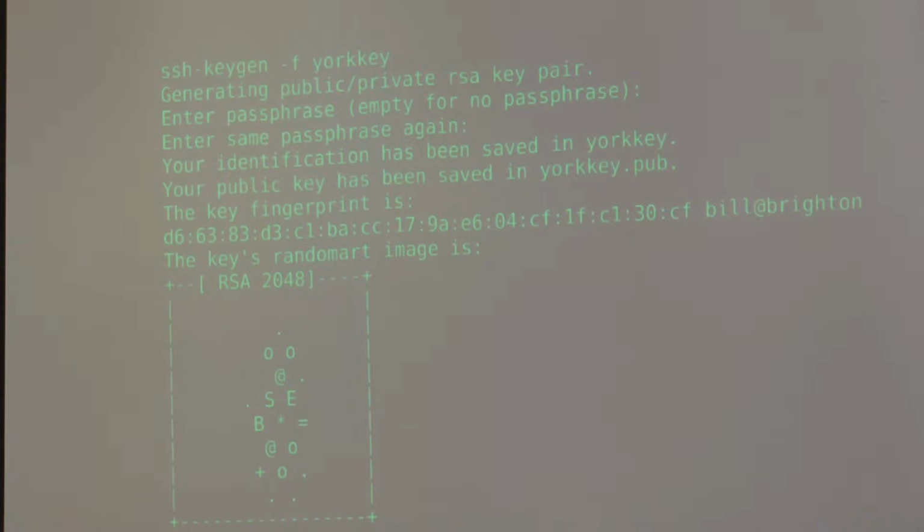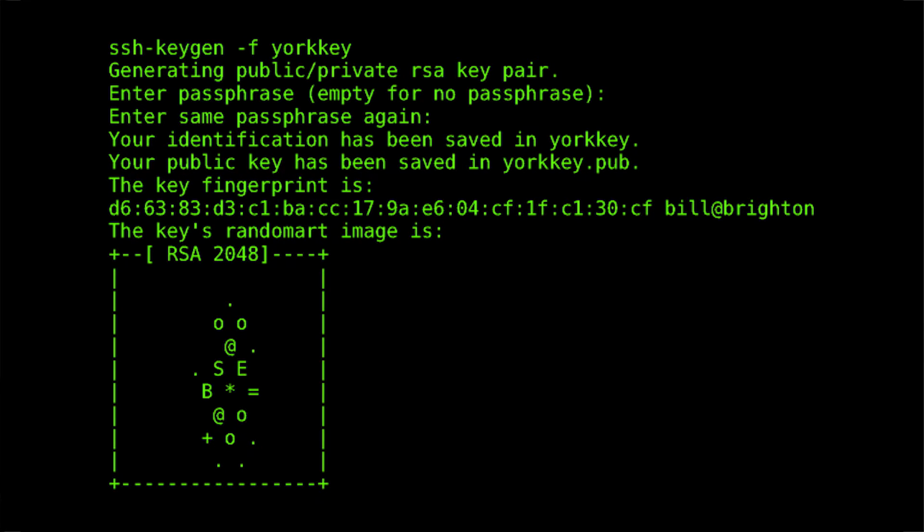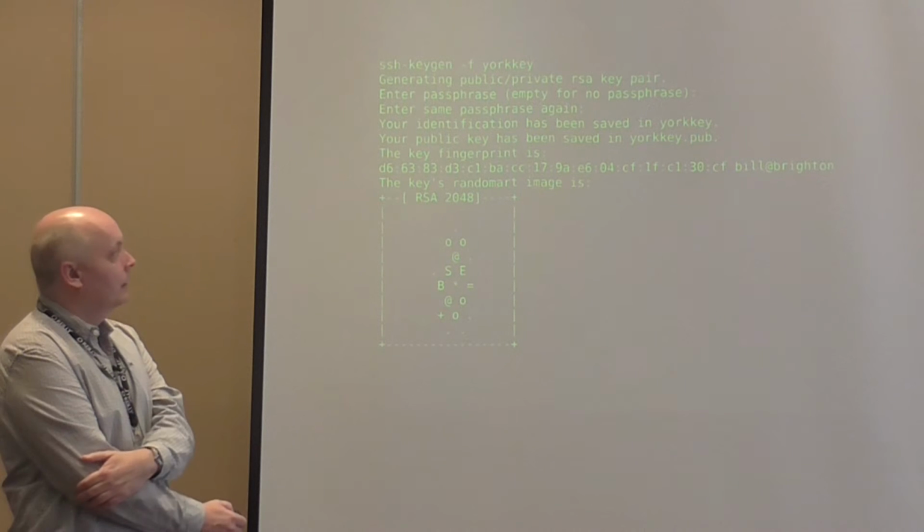So in this case, it's prompted for the passphrase. Again, it's possible to create them without passphrases, which there are legitimate reasons for doing if you're automating connections for backups or for polling or for remote graphing or whatever.